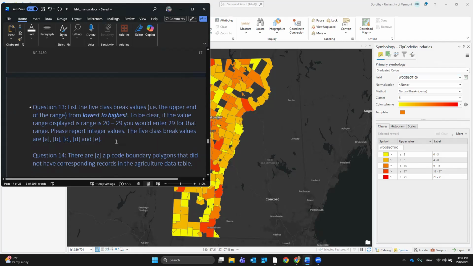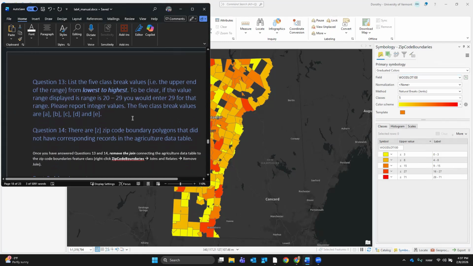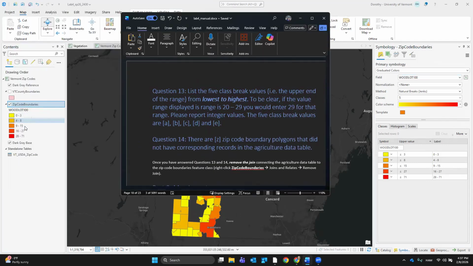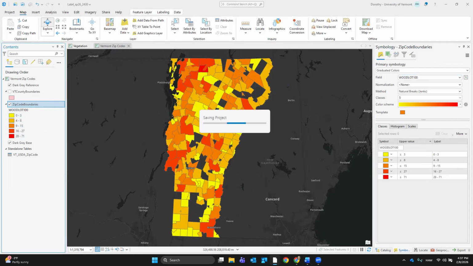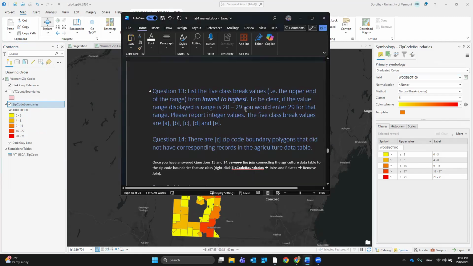Question 13, list the 5 class breaks, the upper end of the lowest to highest. To be clear, if the value range displayed is 20 to 29, you would enter 29 for that range. Please report integer values of the 5 class breaks. So this is your class break setup: 3, 8, 15, 27, 71. All right, go ahead and click save. You're going to enter those into question 13.